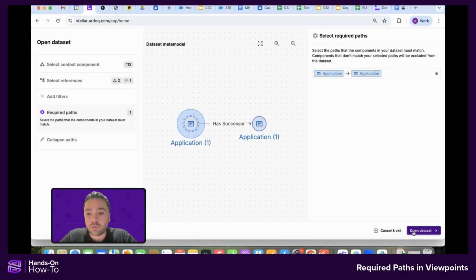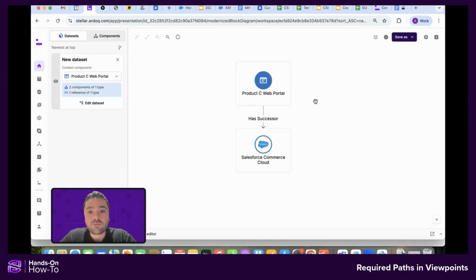So now if I open up the data set, we see that we only see the application that has that relationship. So product C web portal has successor Salesforce Commerce Cloud. So it's a really easy way of filtering down your data set to just see where those references exist.